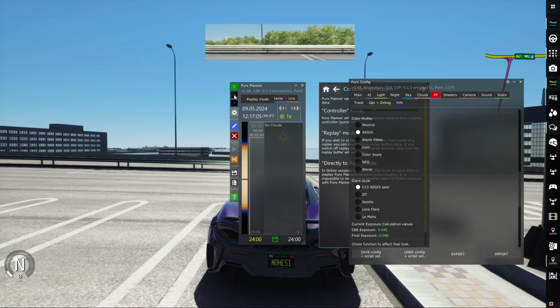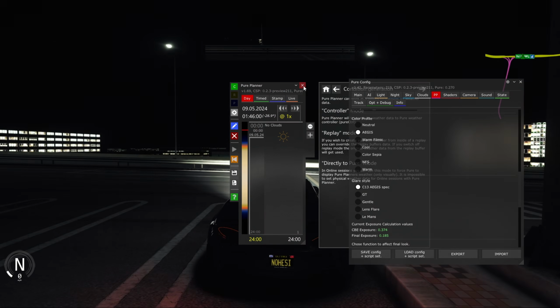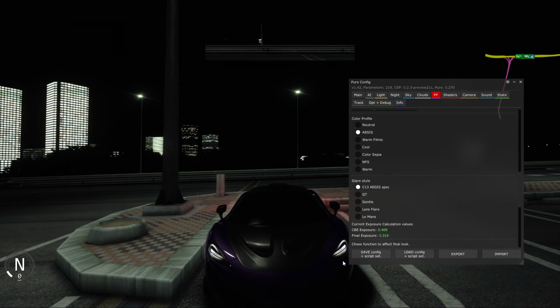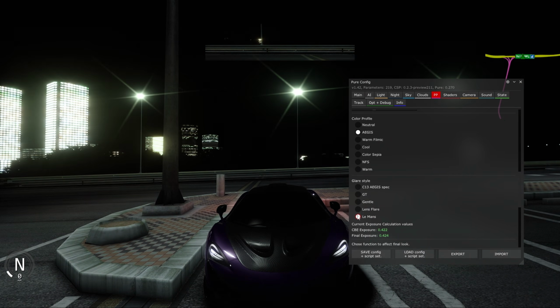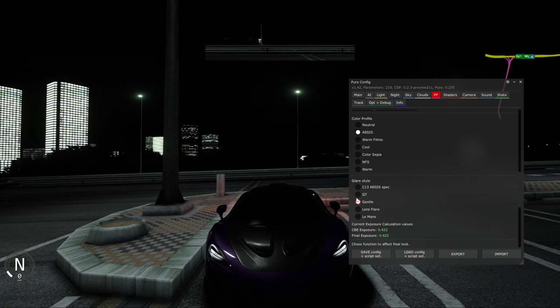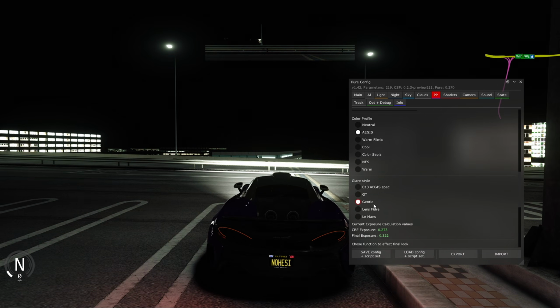I think it's a lot better to show this at night. So let me look in the back. Yeah, there you go. But yeah, I usually have it set to gentle.